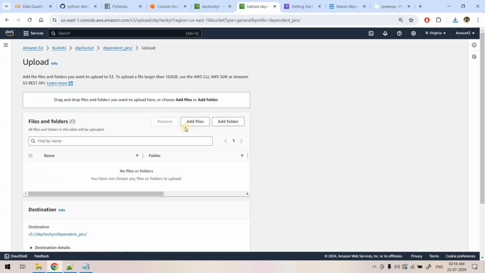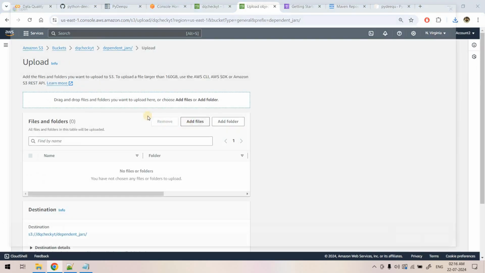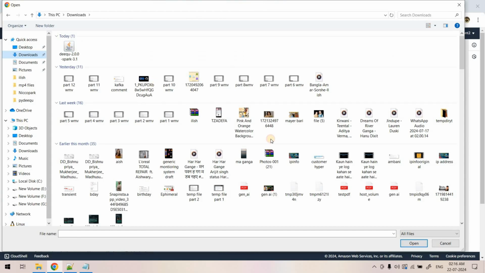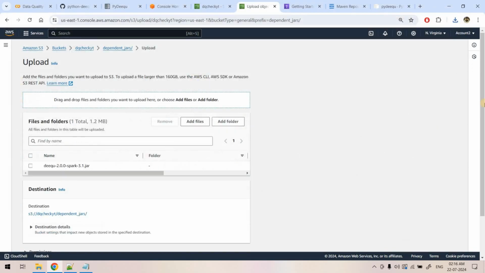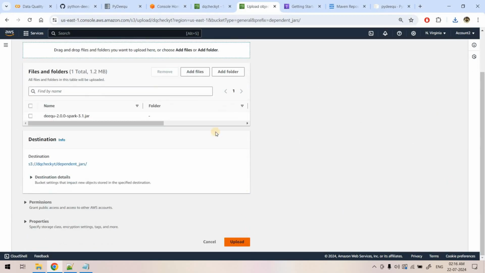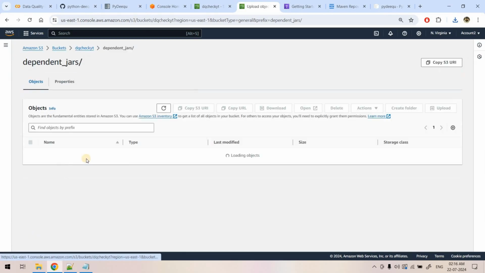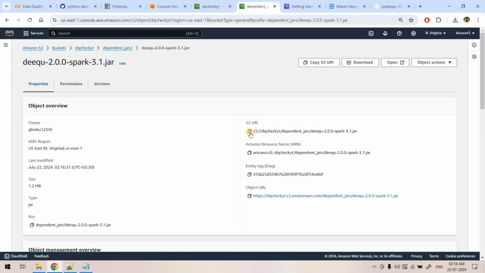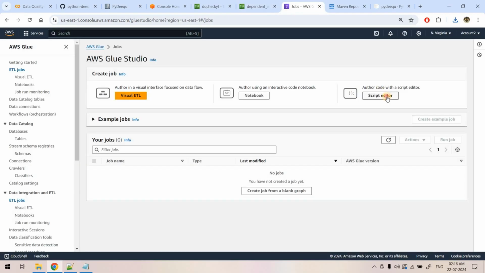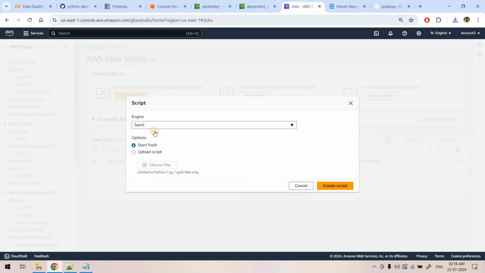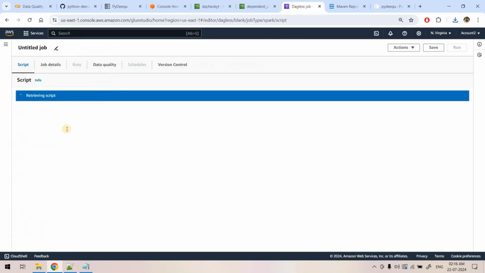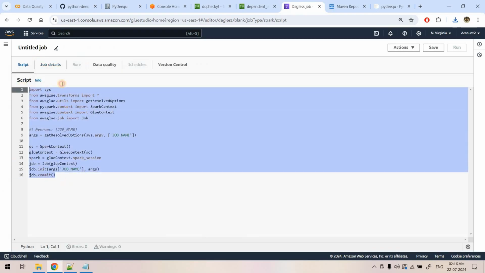So upload, add files. I'll go to the download section, and here I'll be choosing the jar file. Okay, and here I'll click on upload. So this step is done, and here if you go, you will get the complete jar file path. I'll go to Glue jobs, ETL jobs, and then script editor, where I want to write a Spark job and start fresh. So create this script. This is a script, later we will update.